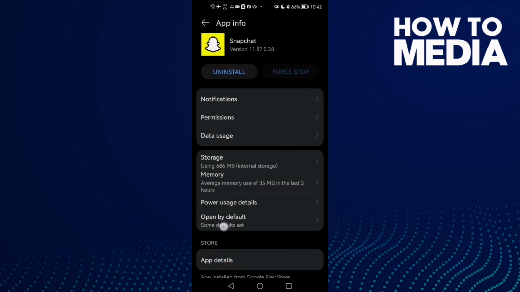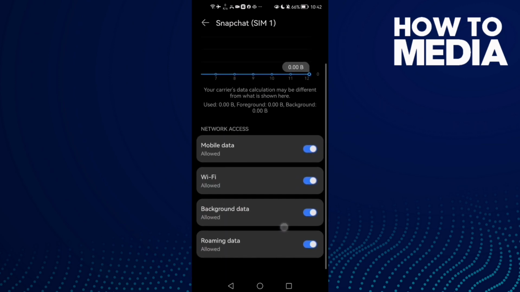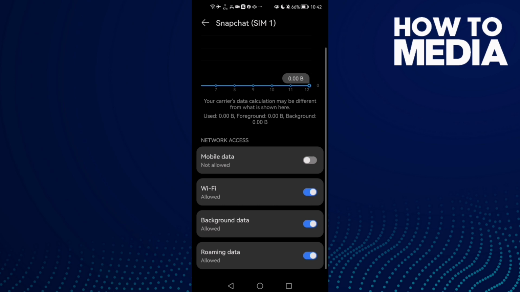And that's it. Then just go back and try again, and if that doesn't fix your problem, come back here to data usage and allow all of those mobile data. You will find it like that, just allow it.